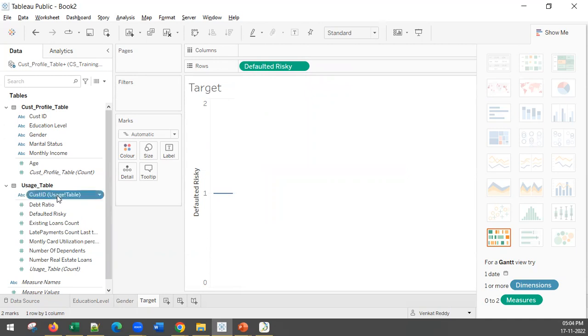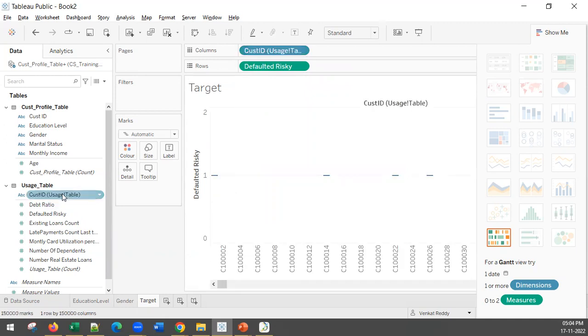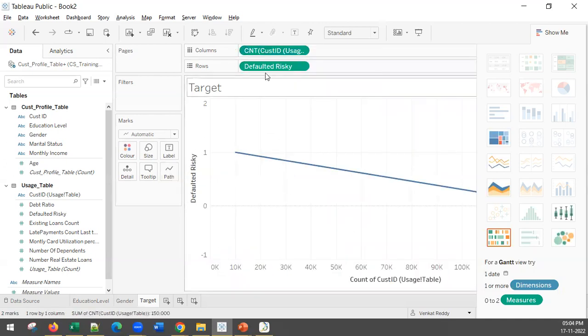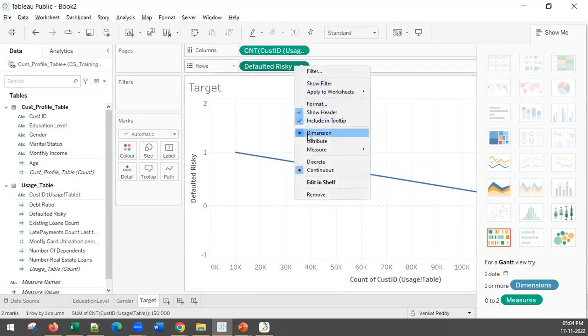So let's get customer ID. I'm double clicking on the customer ID and converting it into a measure, to get the count. So defaulter, non-defaulters count. This is converted into a dimension now. What we will do is we'll try to create a table here. So let me get that out. Right now it is taken as a dimension.